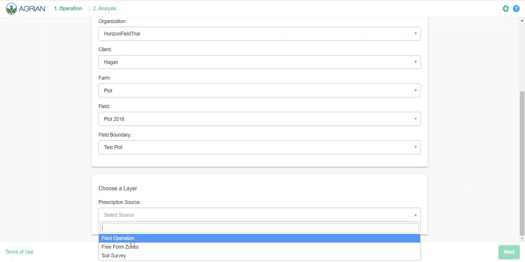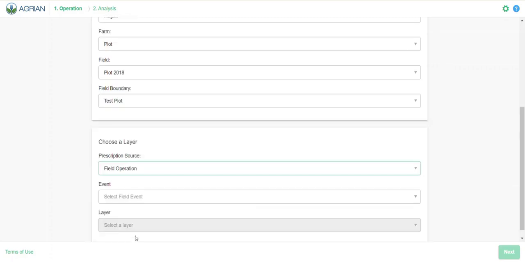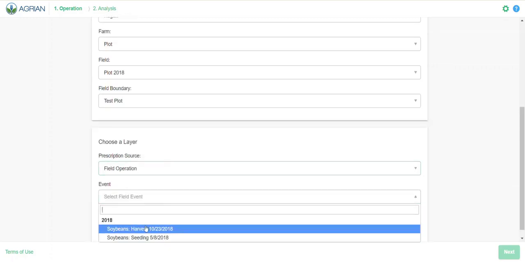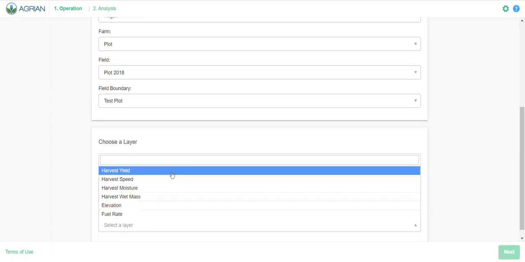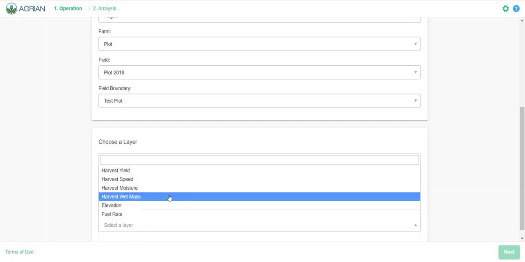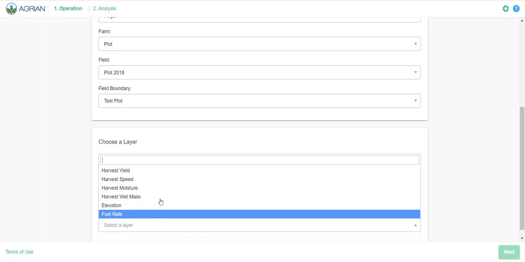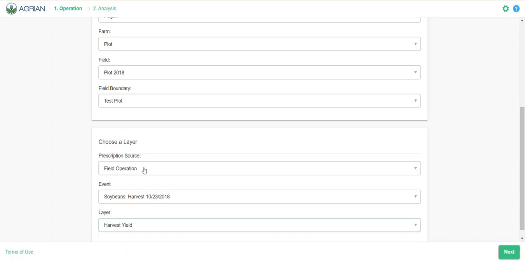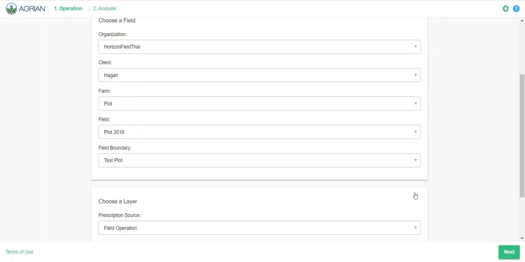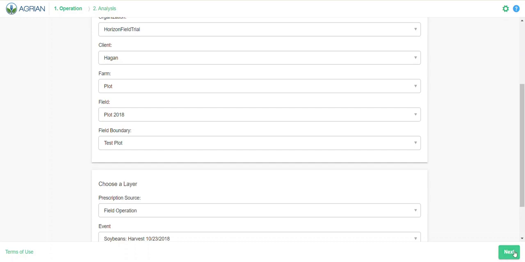So for this layer, we're going to actually choose a field operation, and we're going to create our prescription off of our harvest data from 2018. So I want to create it from the layer of harvest yield. Notice that we can do speed, moisture, wet mass, elevation, fuel rate, any of those different layers that we want to pull in, we can choose as well. For this scenario, we are going to do harvest yield. So once we have all of this filled out, we're going to come down to the bottom right and click on the green next button. And this is going to pull up our map along with the different zones that we can break down to create our prescription side by side.